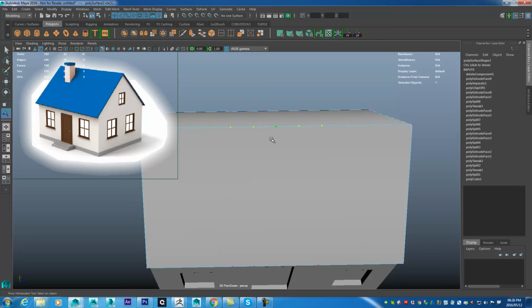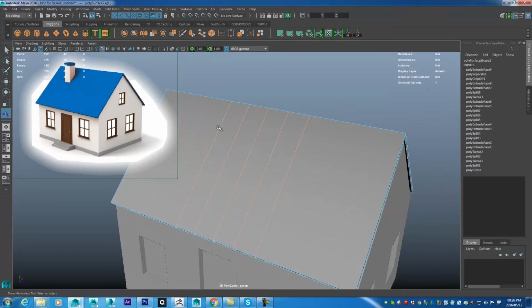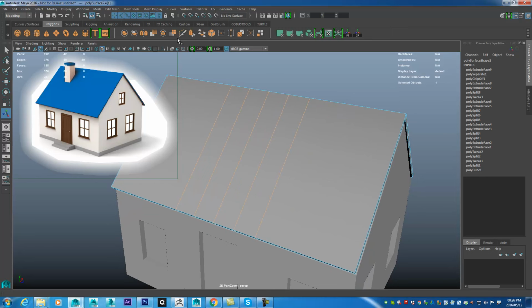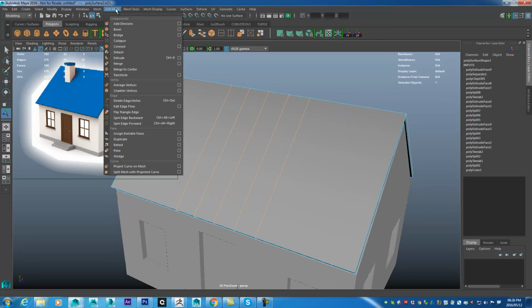So the best way to go about this is, I'm going to undo this. There's two ways you can delete these. You can either go to edit mesh and then say delete edges dash or / vertices.